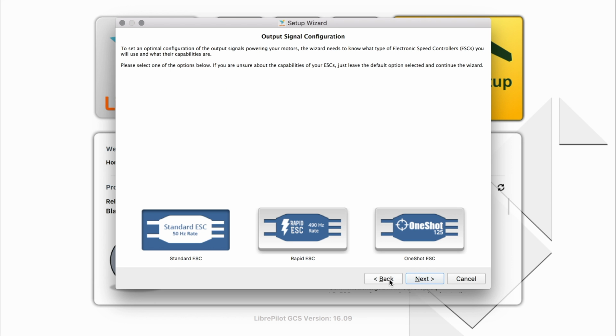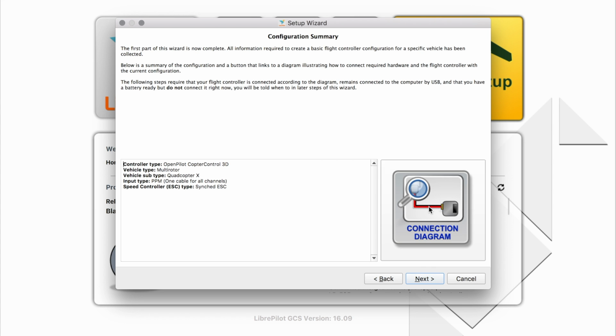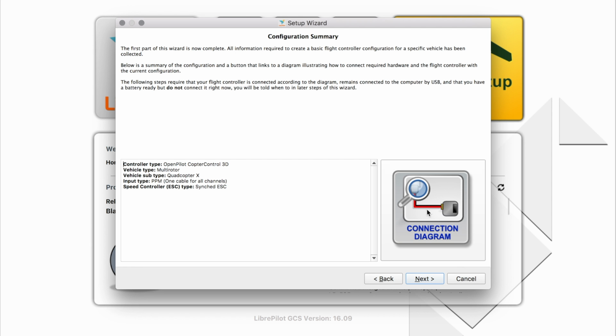You can tell here it wants the black, red, and white, the first three, to go into the PPM section. If I go back here and I select the rapid ESCs and go next, it's going to show me that it wants the eighth pin, input number six, to go into the PPM signal. So be sure that no matter where you see the correct version, go ahead and click that connection diagram based on your previous setup selections.